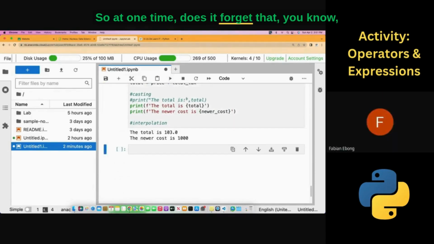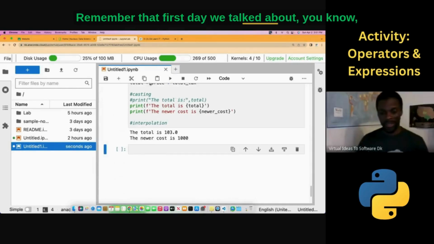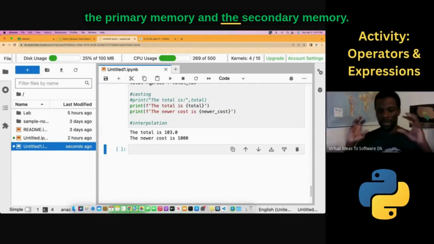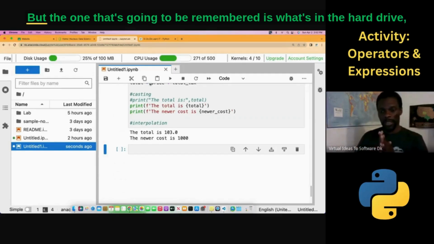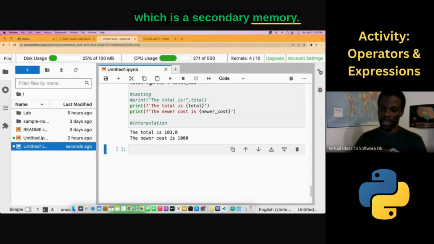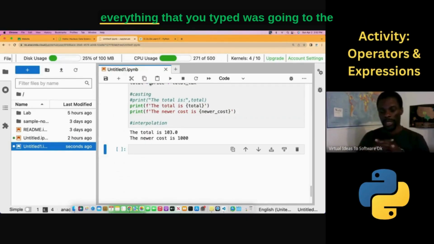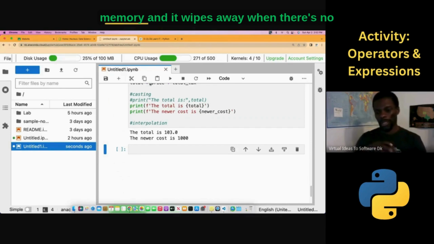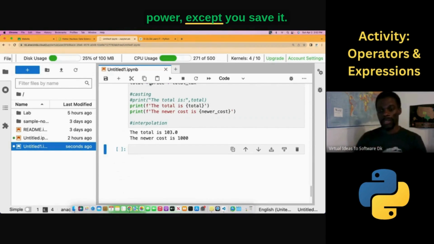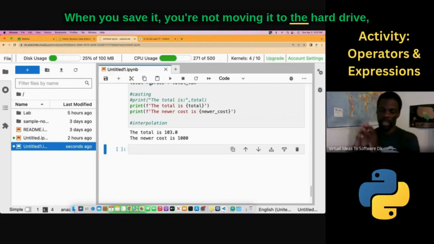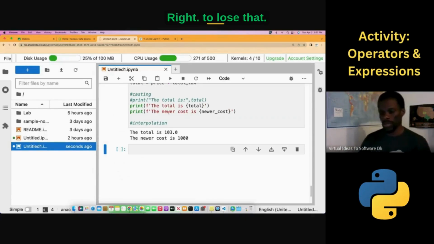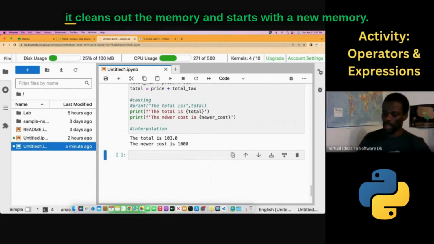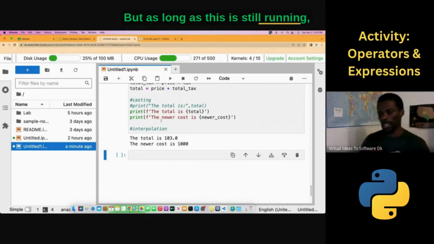So at one time, does it forget that you stored something in that memory? We have been storing so many things. I know, right? Remember that first day we talked about the primary memory and the secondary memory. The primary memory, once you turn off your computer or you shut down that program, it forgets everything. But the one that's going to be remembered is what's in the hard drive, which is the secondary memory. That's why if you're typing a Word document and your computer goes off, everything that you typed was going to the primary memory and it wipes away when there's no power. Except you save it. When you save it, you're now moving it to the hard drive, the secondary memory. So if we have not saved this, then every time it gets shut down, we're going to lose that. But once we start running the application again, it cleans out the memory and starts with a new memory. But as long as this is still running, it's going to remember that value.